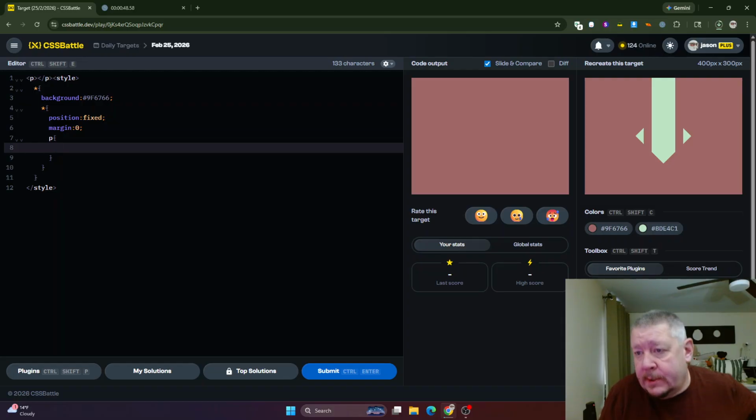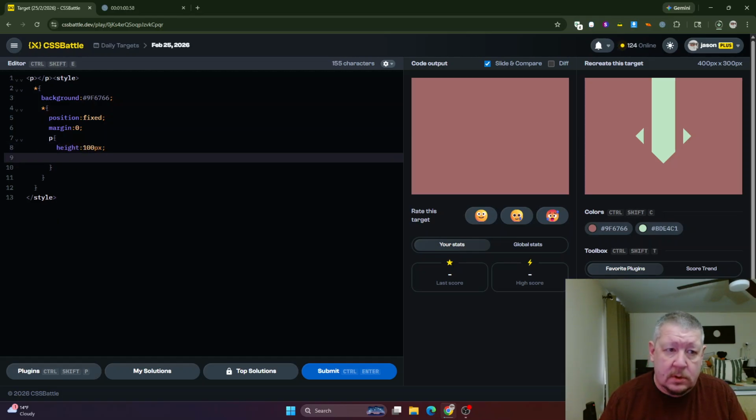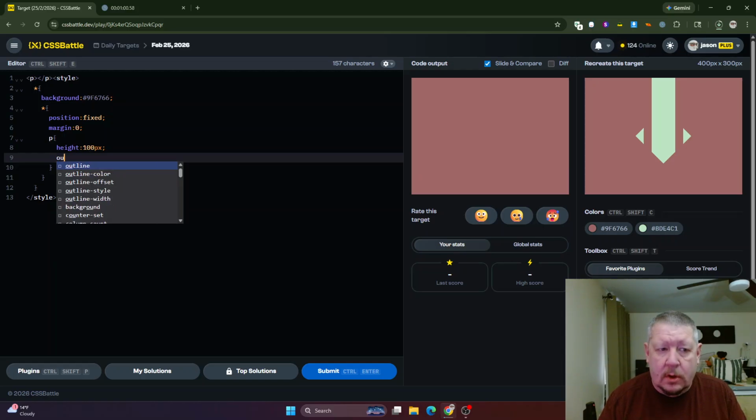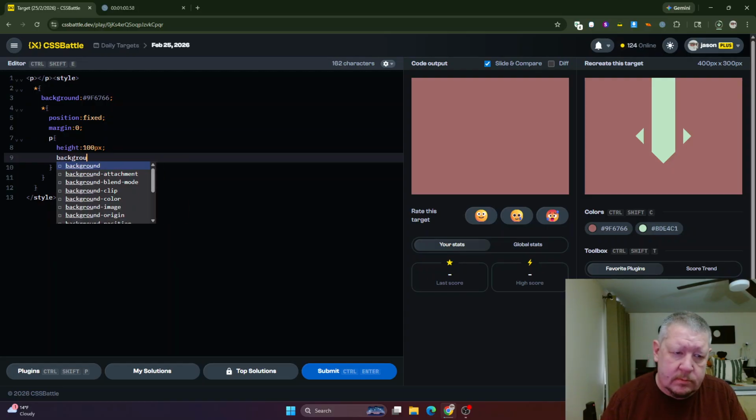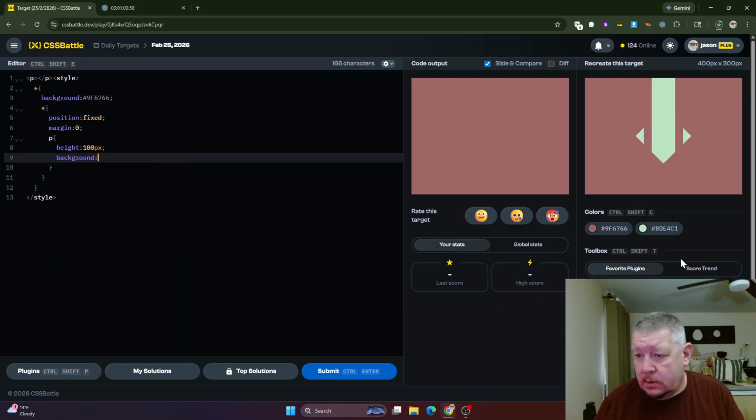I'm going to do things a little backwards. That's okay. Actually, this maybe should be an image tag, but we're not going to argue about that. We're going to say height, 100 pixels. Background, it's going to be the lighter color.